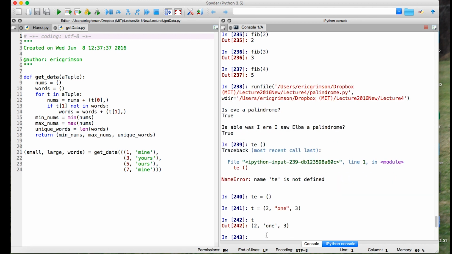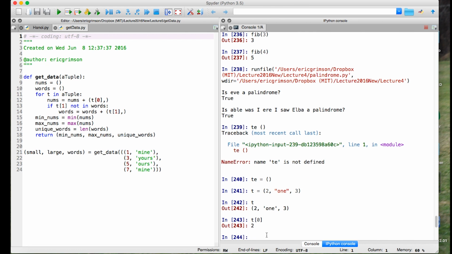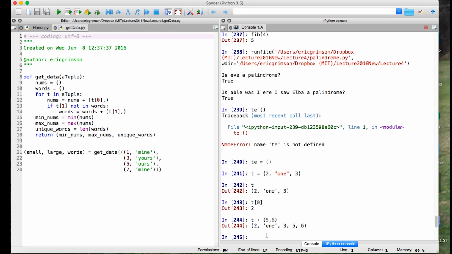It's going to give me back the same thing. And like with strings, I can index into them. So I can say, starting again at 0, what is the 0th element of the tuple? And because I'm indexing, I'm using square brackets to get to it. And that gives me out the first element. As with strings, I can concatenate using basically the same kind of structure. So I could take T and add to it another tuple, say 5 and 6. And that gives me back the longer tuple, all concatenated together.